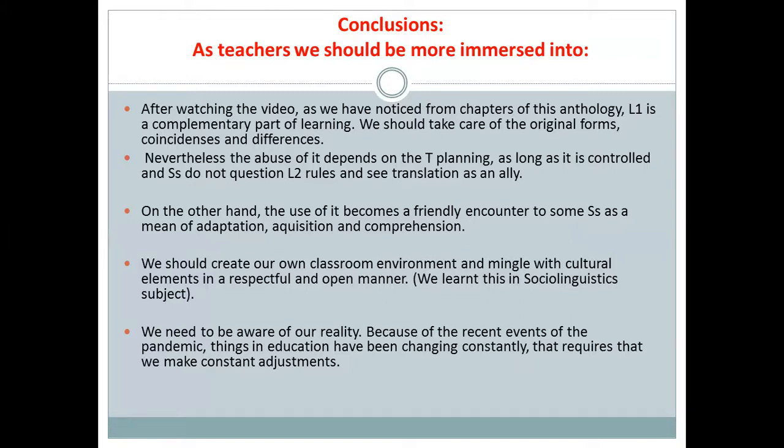On the other hand, the use of it becomes a friendly encounter to some students as a mean of adaptation, acquisition, and comprehension. We should create our own classroom environment and mingle with cultural elements in a respectful and open manner. We learn this in social linguistic subject. We need to be aware of our reality because of the recent events of the pandemic. Things in education have been changing constantly and requires that we make constant adjustments.